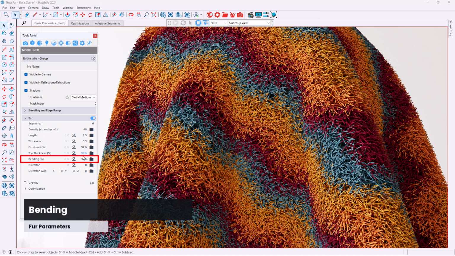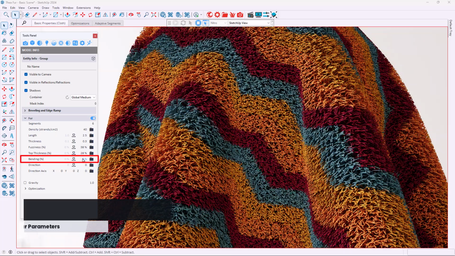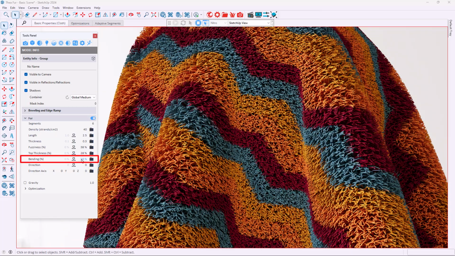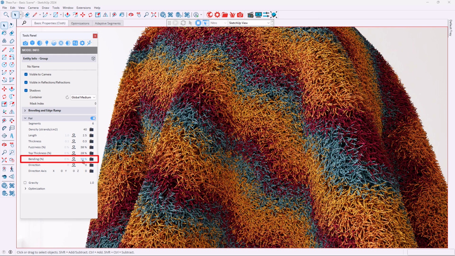The bending parameter adds randomness to the strands. A 0% value results in fully straight strands, while increasing it makes them appear more natural.